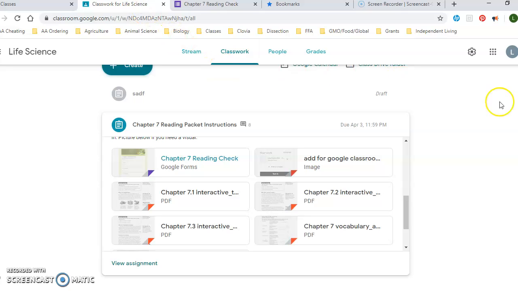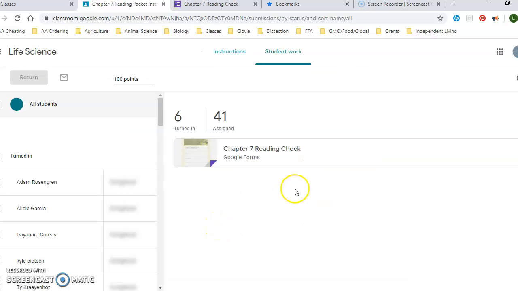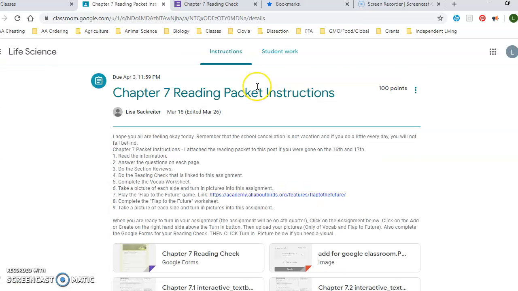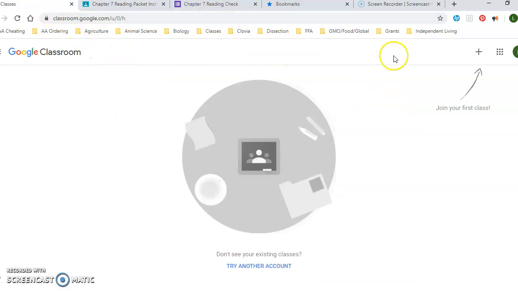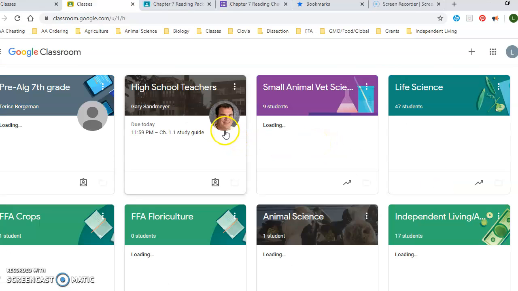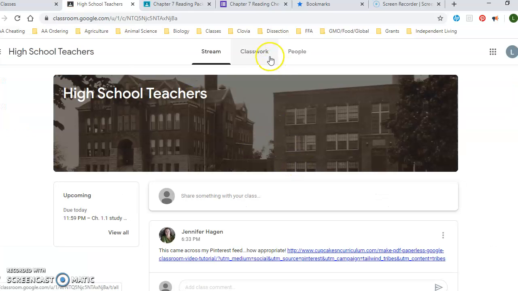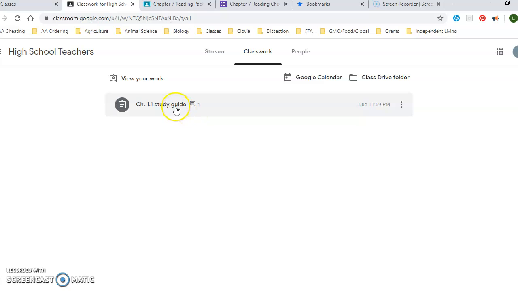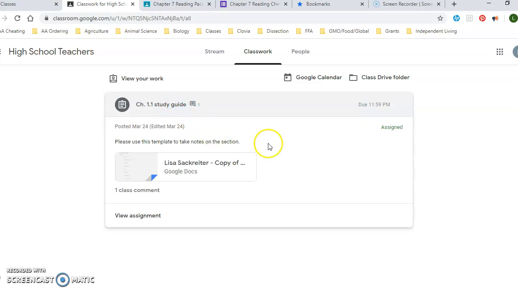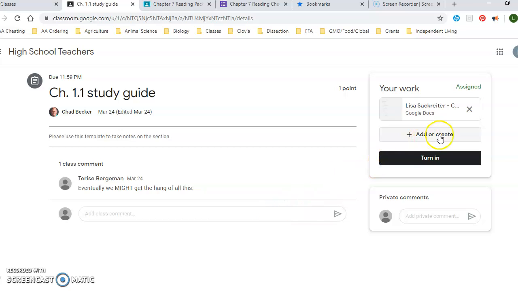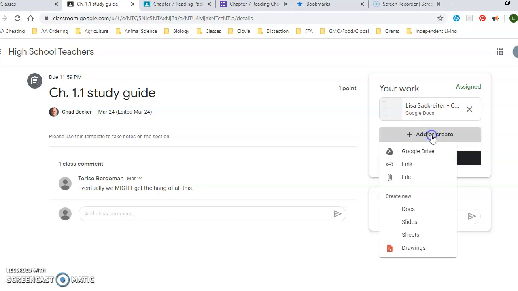Okay. Then you go back to your assignment here, and these instructions here, you'll have a spot where you can turn in something. Now I'm going to move over to a different assignment here so that you can see what this looks like. Okay, so Mr. Becker assigned me an assignment, so I'm just going to go into that one instead so you can see what that looks like. And there's a spot right here that says add or create. You're going to click on that.